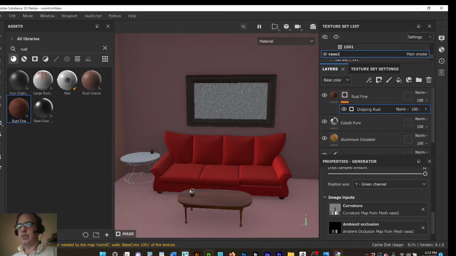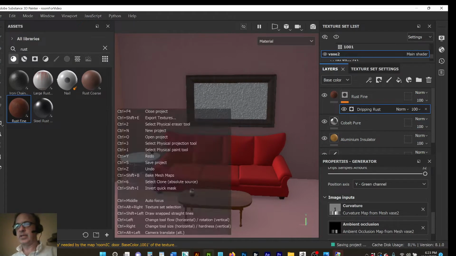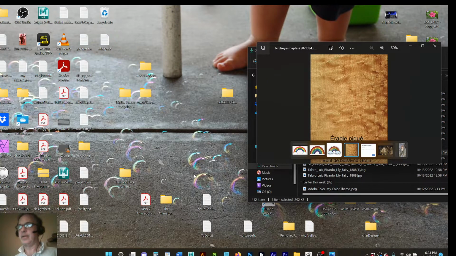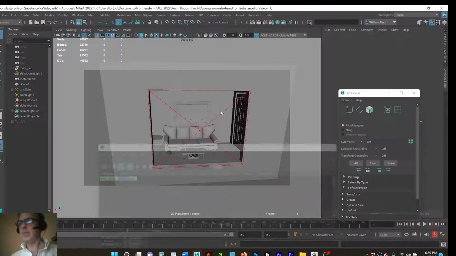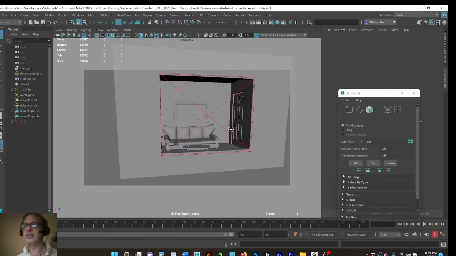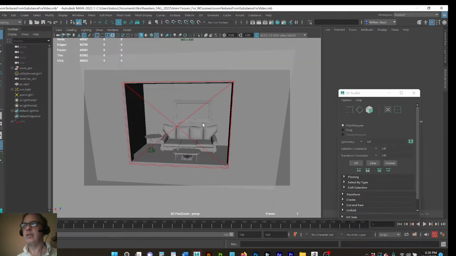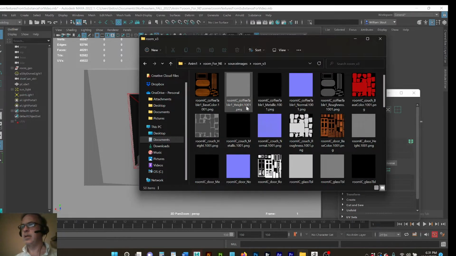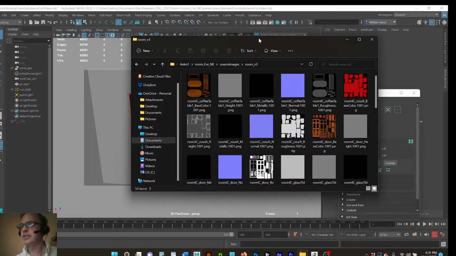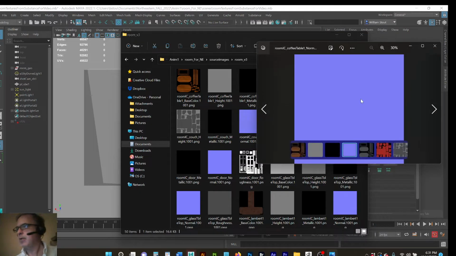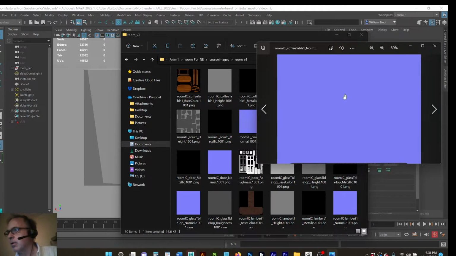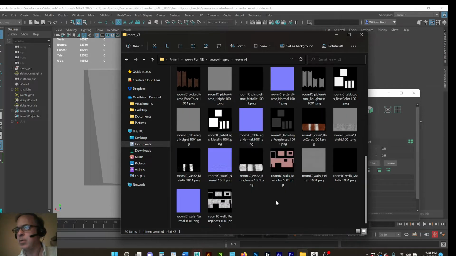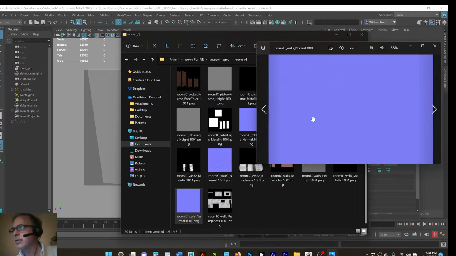So I save the project and I open Maya, and we wait a long time for Maya to open. Time for another snack. Okay, so I'm ready to start texturing with all of my output textures. Here's the textures that Substance output. Not much in the normal map for the coffee table, but let's maybe look at the walls. There's some there.